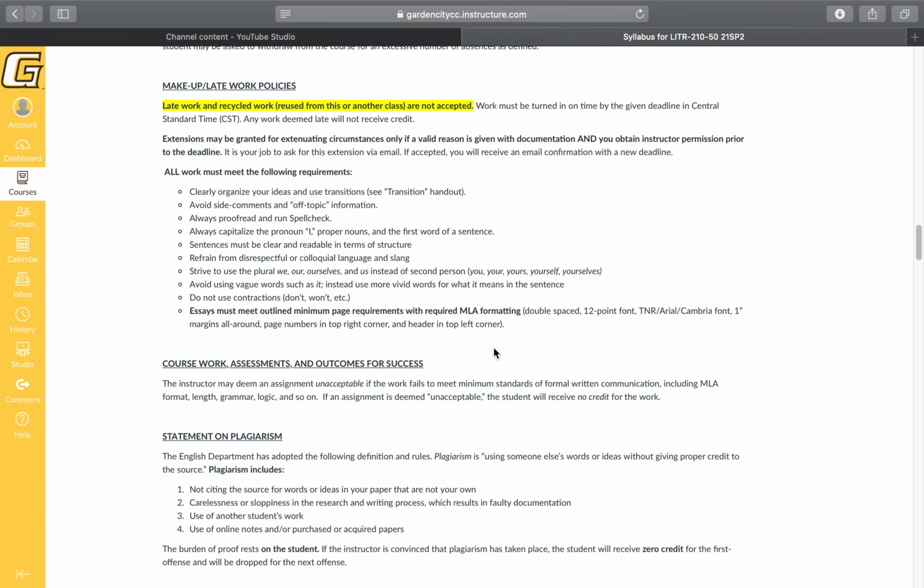Along the same line, recycled work is not accepted. So you cannot reuse work from a previous class or within this own class. So say you do an earlier assignment and you want to use it as the basis for another assignment. You cannot simply copy and paste and recycle that work. That is a form of self-plagiarism and it's not allowed.